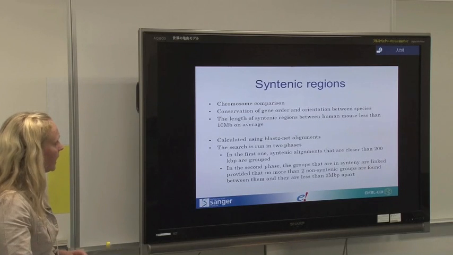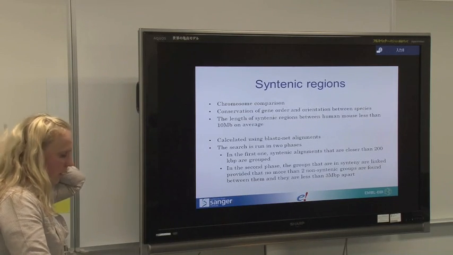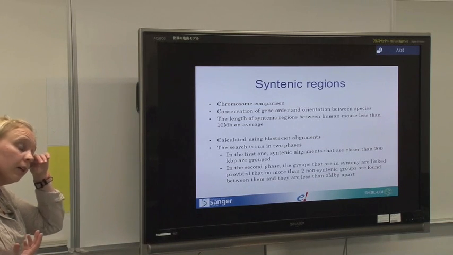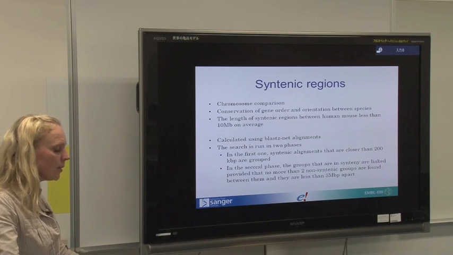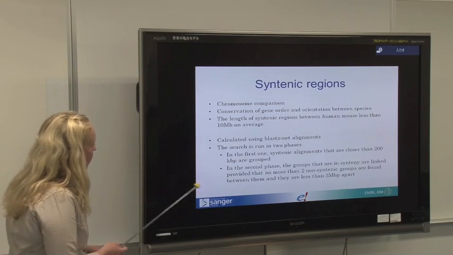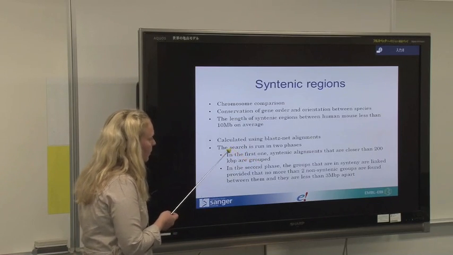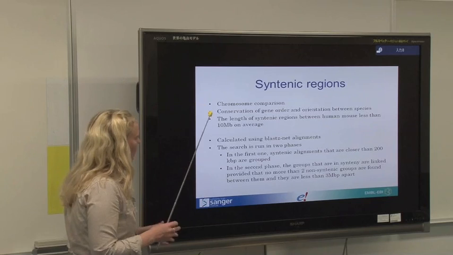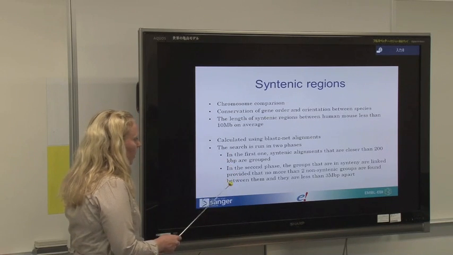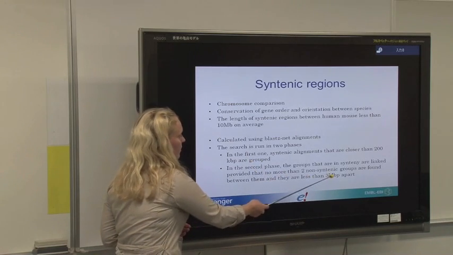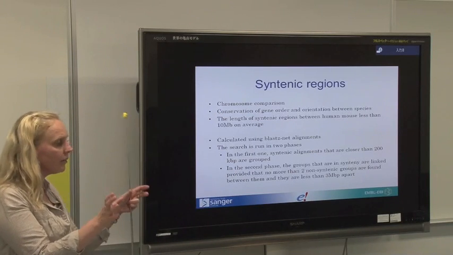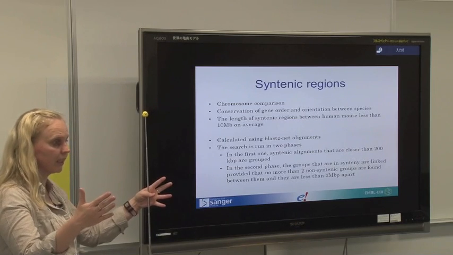And the last thing were syntenic regions. These come from the whole genome alignments, and basically what we look for are regions with similarity. First we look for shorter regions which are closer than 200 kilobase pairs. So first we group shorter regions which align, and then in the second phase we link them if there are no big gaps between them, so less than 3 megabase pairs apart. Basically, all we do is look at the alignments, look for regions which are really similar, and if they're close together, we merge them together and produce a larger syntenic region.